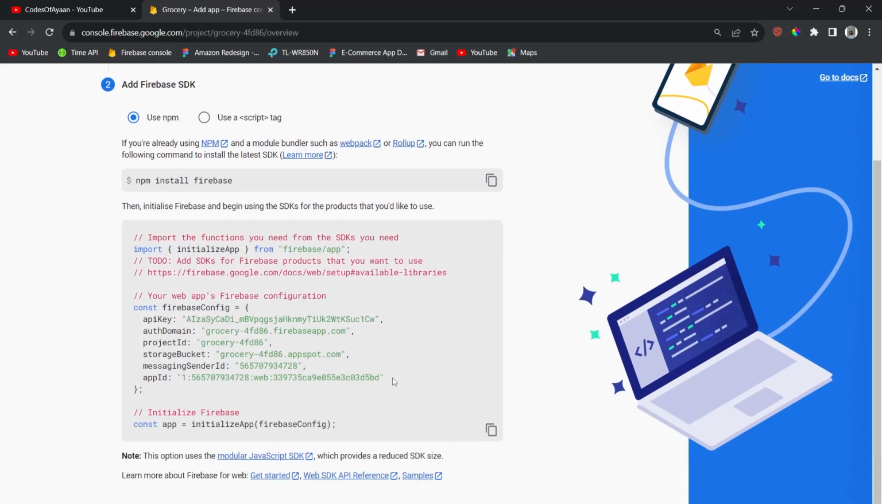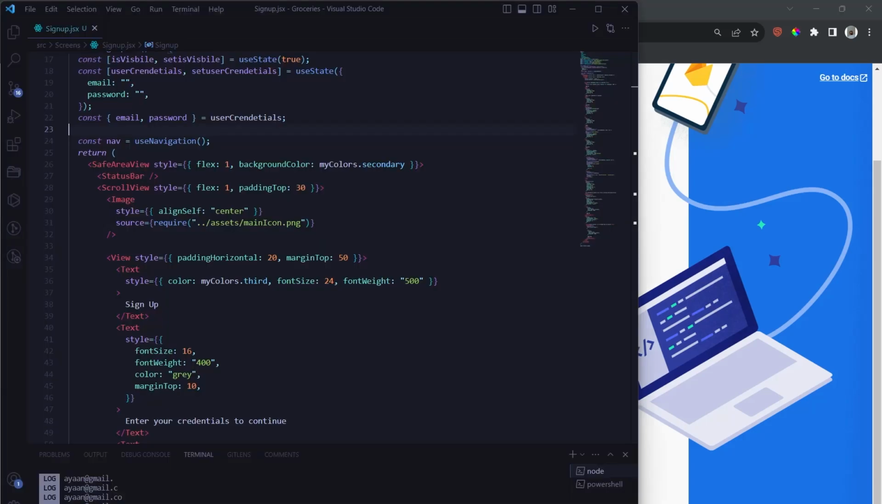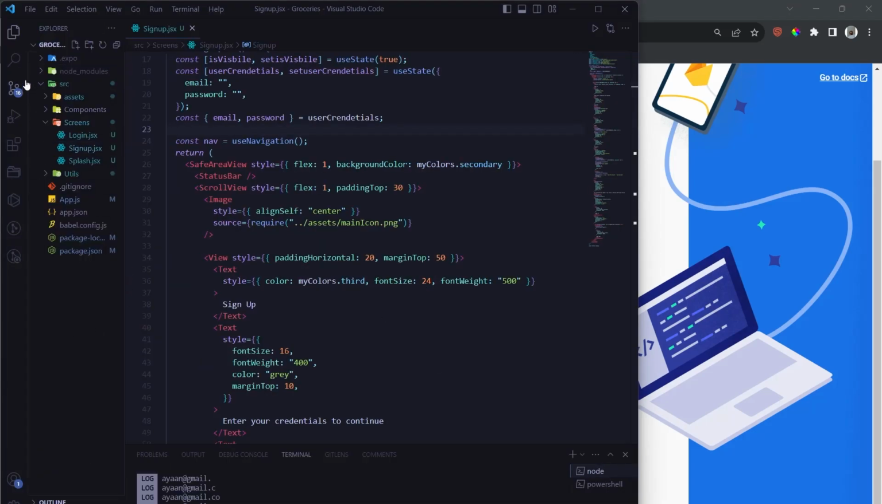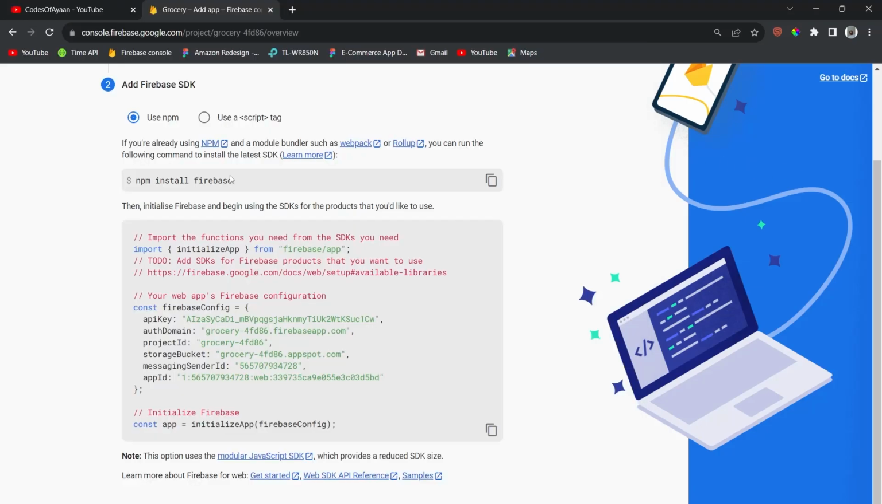Now we need to add this configuration file in our Expo project. First, let's create a file here. In fact, I'll create it outside and name it Firebase config. You can give anything, and the extension will be .js only. Make sure. So I have created firebaseConfig.js, a basic file. You can name it anything, it's up to you.